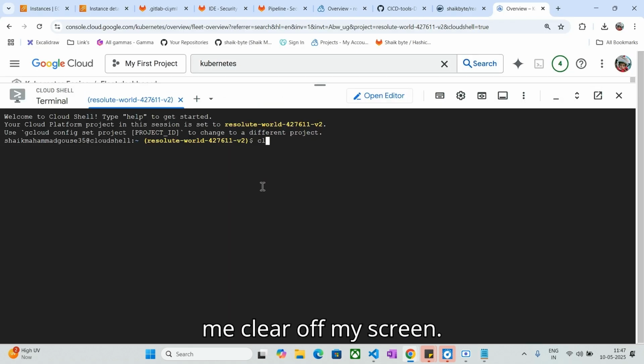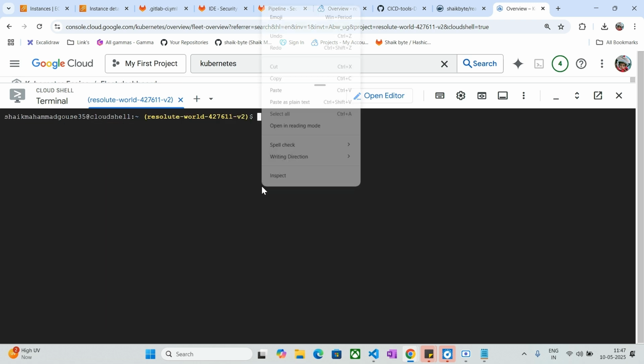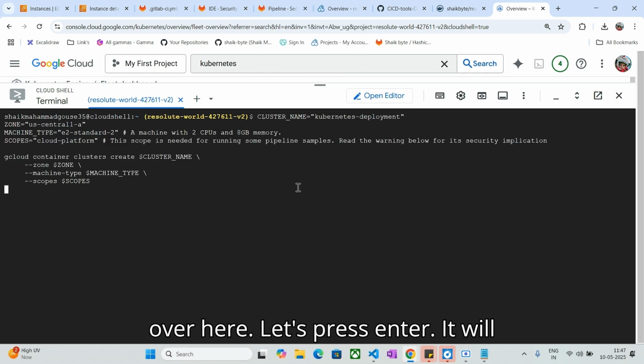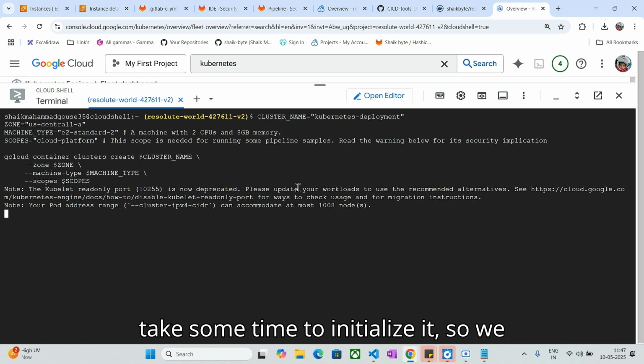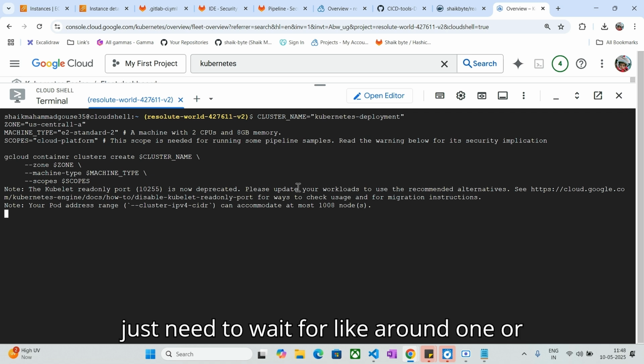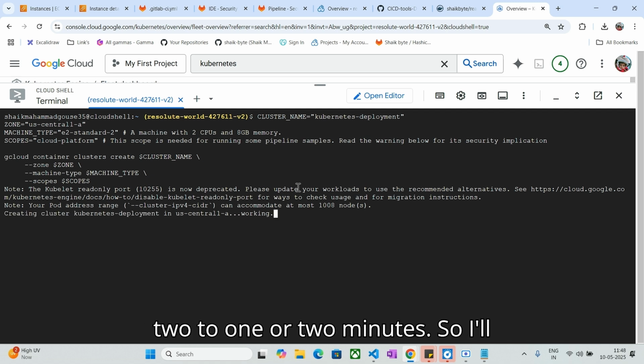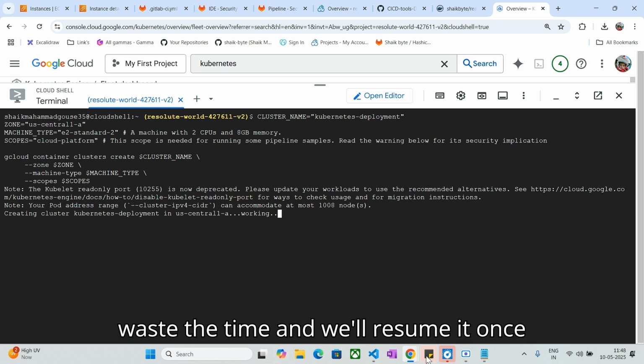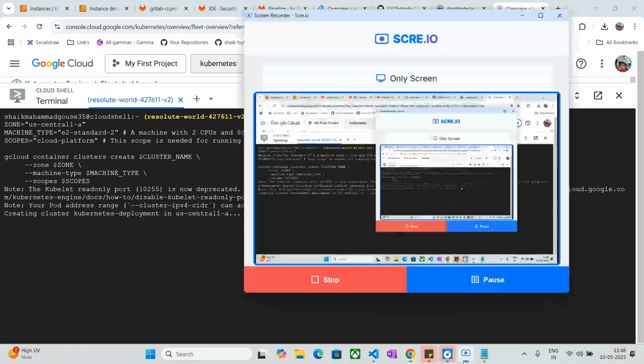Let me clear up my screen. I'm going to paste this entire command over here. Let's press enter. It will take some time to initialize, so we just need to wait for around 1 or 2 minutes. I'll just pause the video over here, let's not waste the time, and we'll resume once it is done.